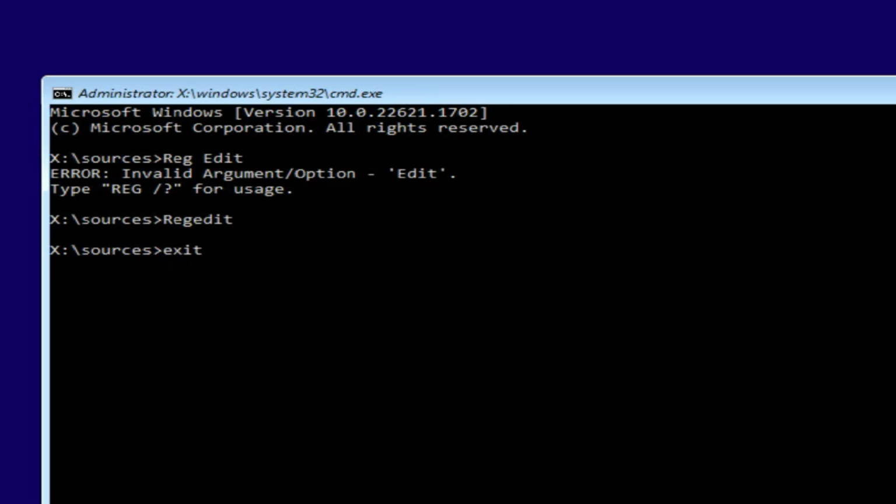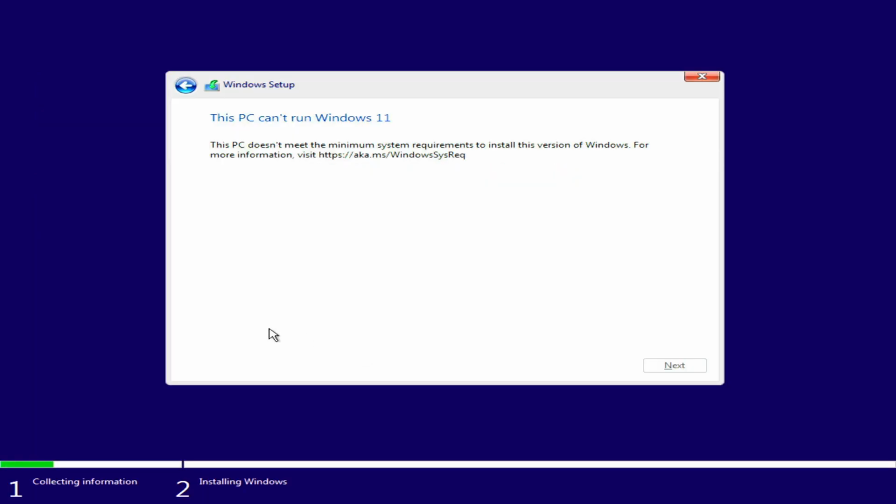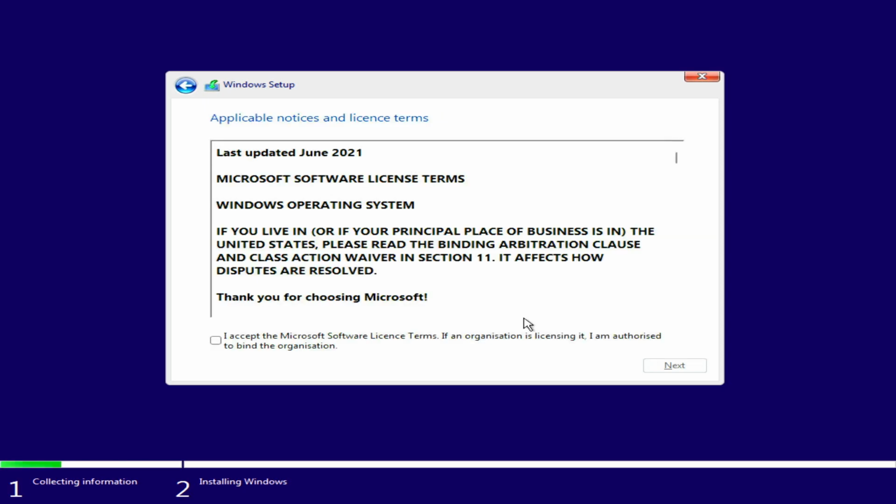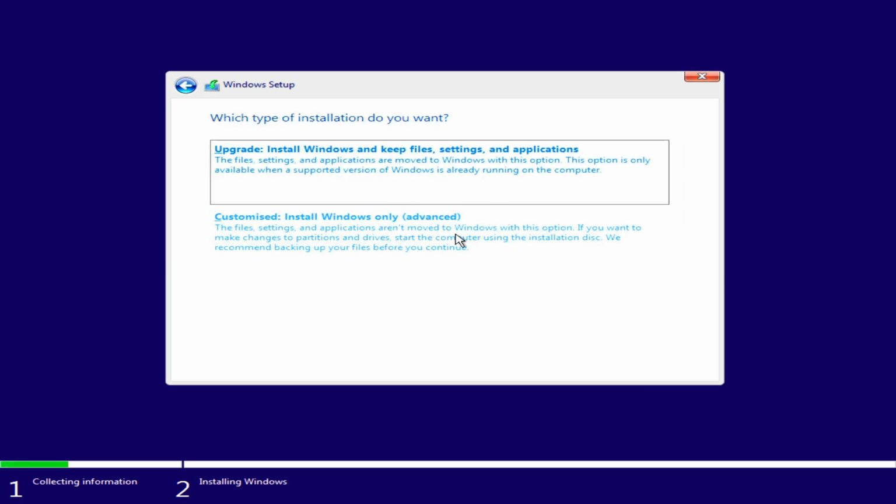And then from this screen, what you want to do is press the back button. Choose the Windows 11 install that you wish to install and then press Next. Now it'll start doing its checks and you'll see that it's now worked and it's allowing you to go to the next step to install Windows 11, however you wish to install it.